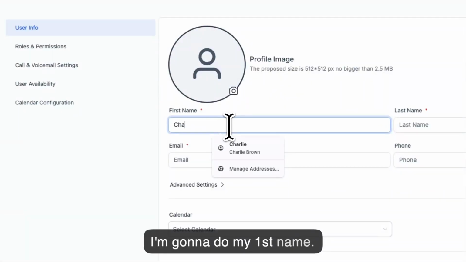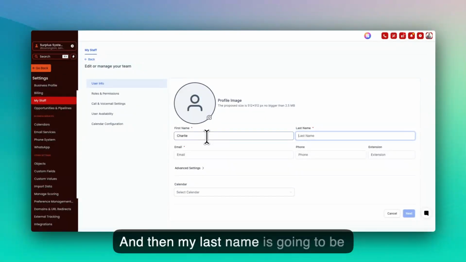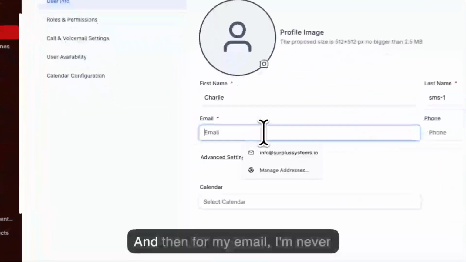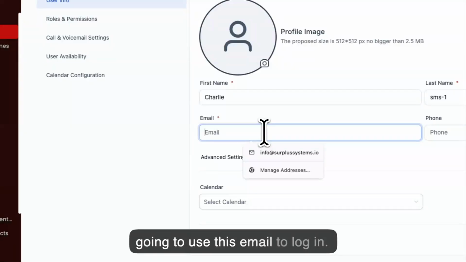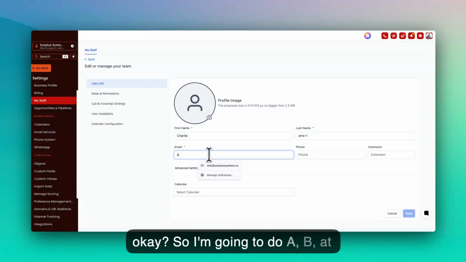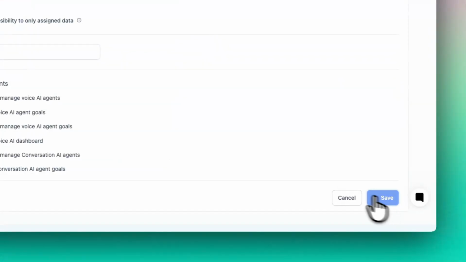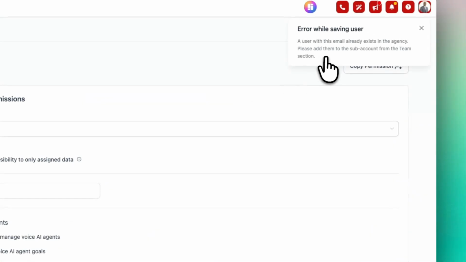I'm going to do my first name, and then my last name is going to be SMS-1. And for my email, I'm never going to use this email to log in, okay? So I'm going to do abc@gmail.com. I'm going to save that one.